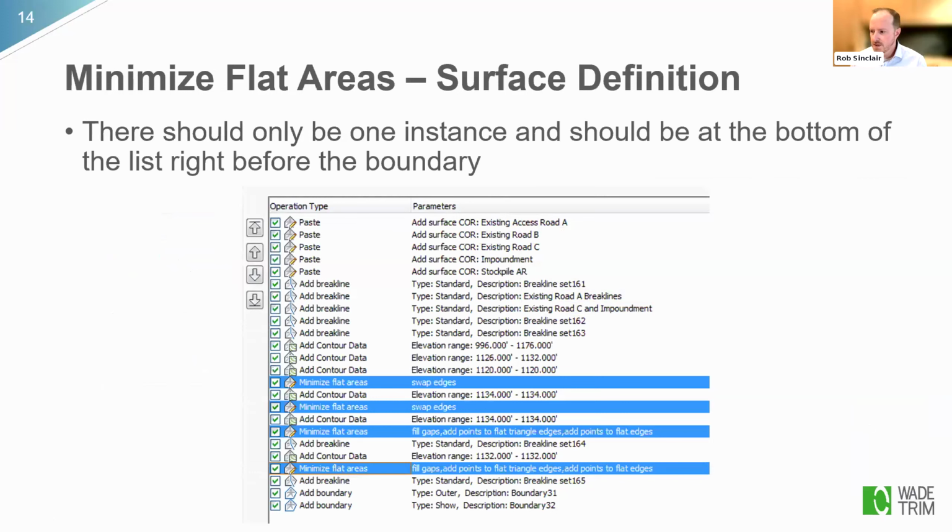Also, another thing to be aware of here is minimize flat areas. If you do add contour data, depending on your settings in your template, minimize flat areas will get added to your surface definition. So every time you add a contour, you'll get another instance of this. And this could cause problems because if you look at this one here, it adds points to flat triangle edges. So it's interpolating data, adding that interpolated data to your surface. And then if you start adding break lines after that, that interpolated point data will still be in your surface and it may not be functioning the way you want it to.